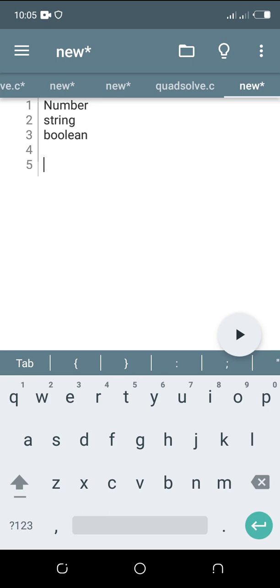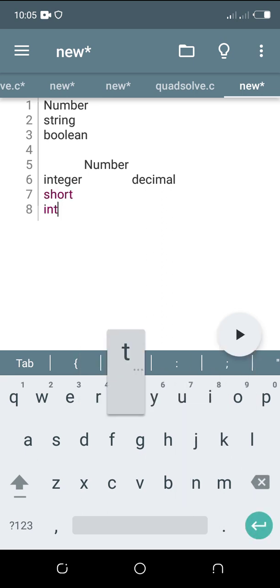So under number, we have integer numbers, and then it is broken into decimal numbers. Under these, that's why we have short, int, long. You can see the color is changing to tell you that the computer recognizes this keyword, long. So these are for integer.